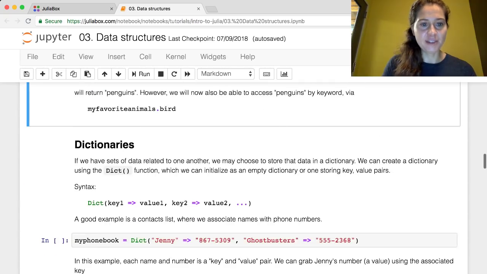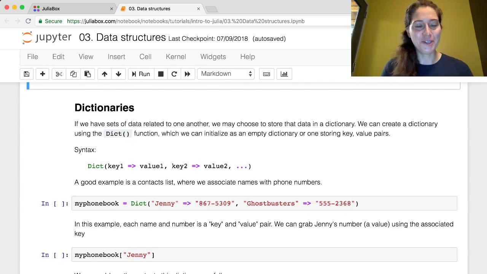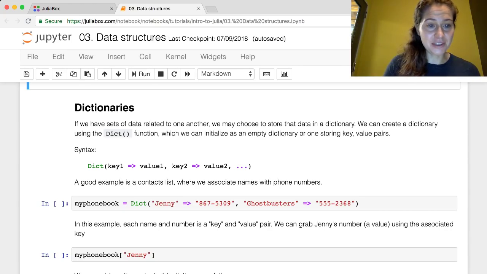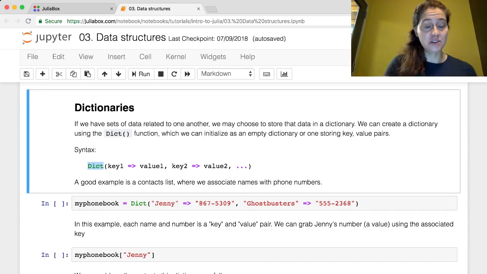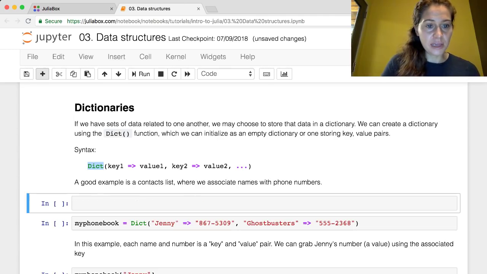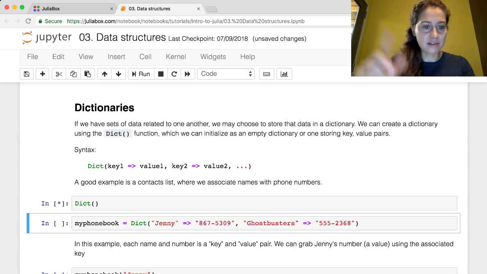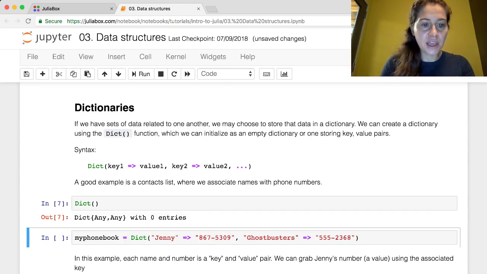Okay, so now we've talked about tuples, named tuples, and of course sugar gliders. We can talk about dictionaries. So one way to create a dictionary in Julia is to use this Dict constructing keyword. In a call to Dict, we can create an empty dictionary. We could do that simply by saying Dict with open parentheses and then nothing inside the parentheses.